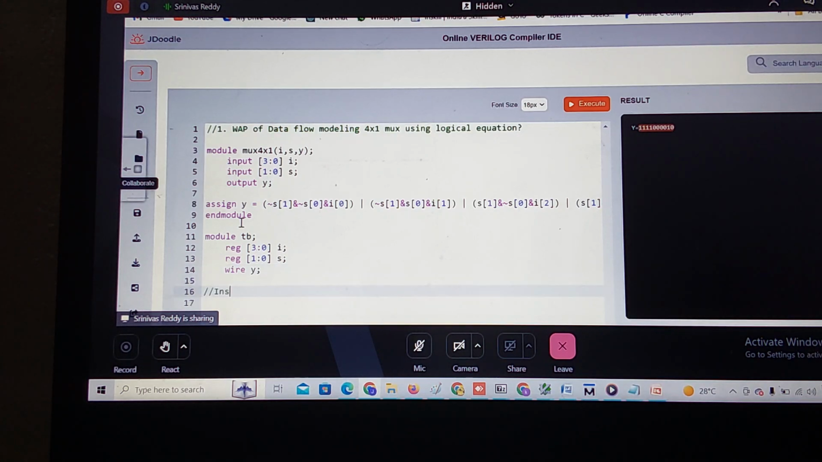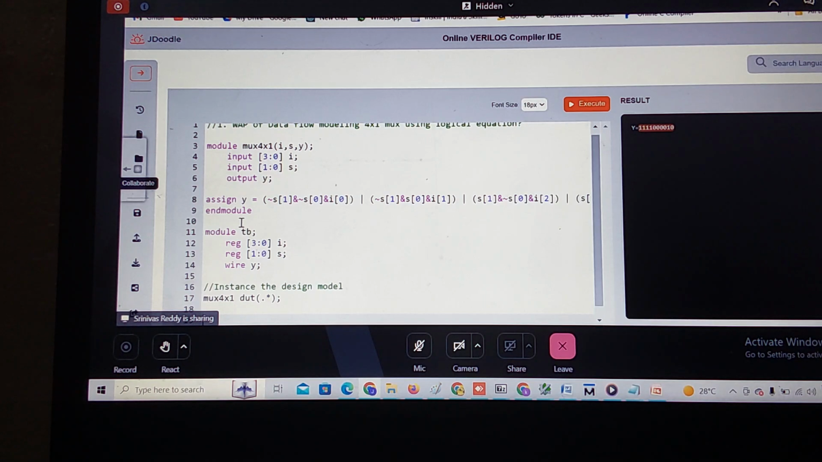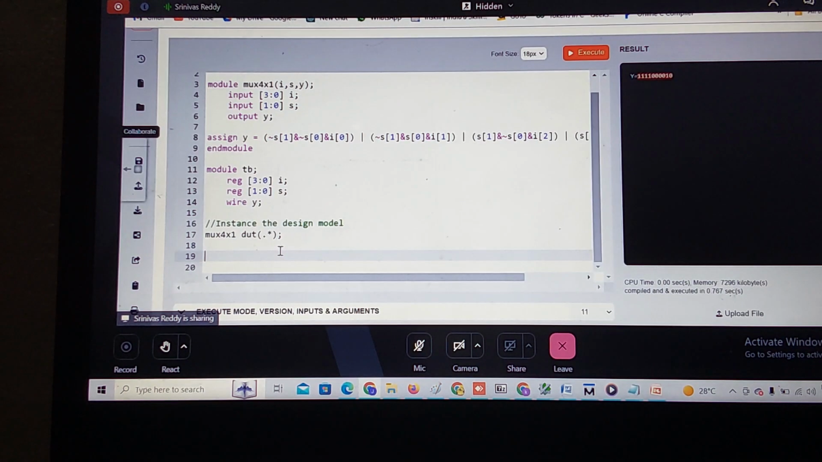Now what I need to do? We need to instantiate, right? Instance the design model. Okay, so what I need to write? Mux 4 cross 1. Then this is putting a DUT, design under test. Here I need to do the port connection. So port connection by order, port connection by name, port connection by default.